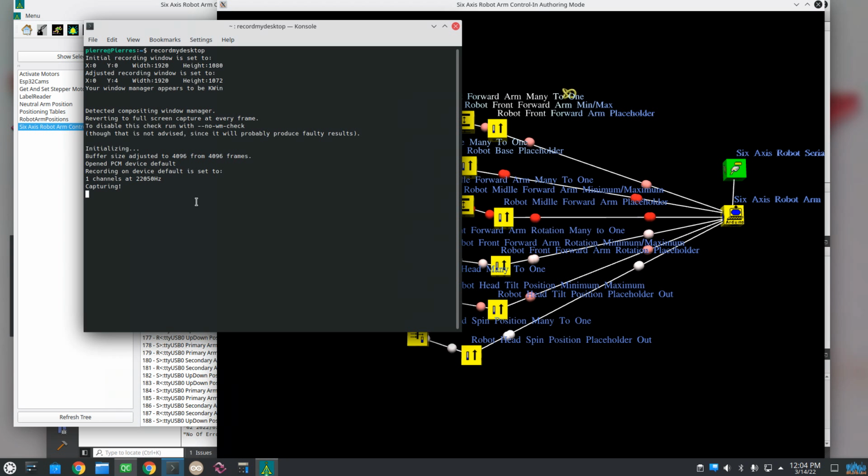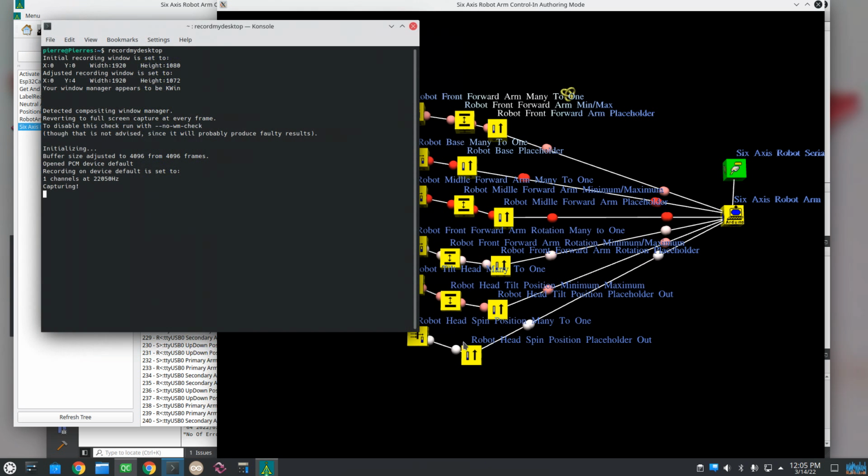That's how I set the neutral positions. And of course, the way I'm using these right here is how I'm going to control the robot. And it all works. So yeah. So I'm going to go over here.